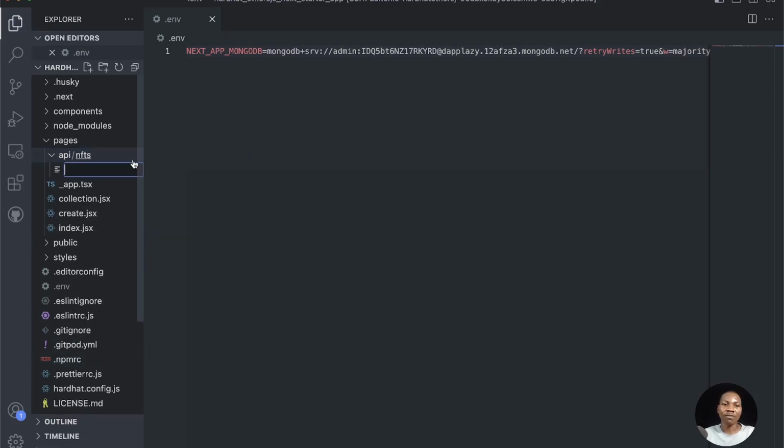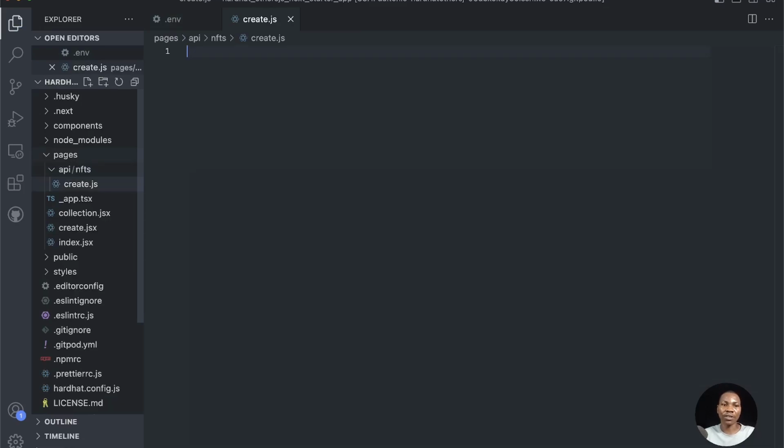Now we're going to create a file inside of it, call it create.js. All right, so create.js, that is the name of the file. So inside of this file, one of the things I'm going to do first is to import MongoDB. It is quite important that we have MongoDB imported. So we're importing Mongo client and this server API version. So this will help us to set up the version of the server that we're configuring to interact with MongoDB.